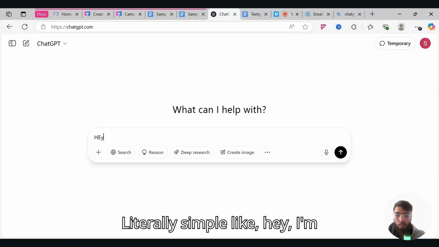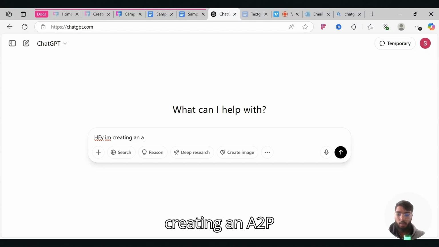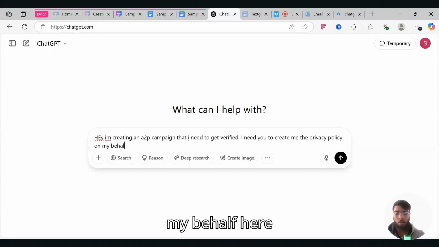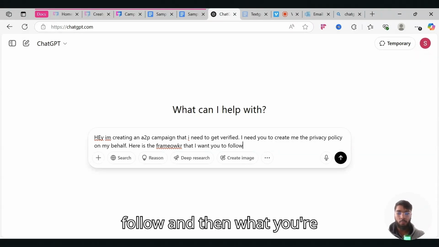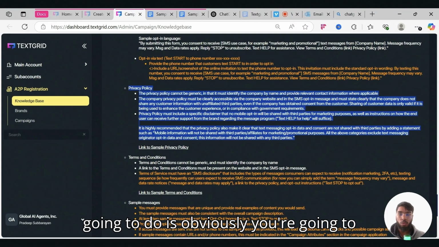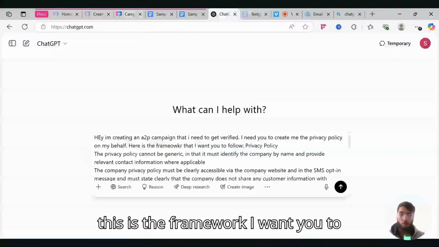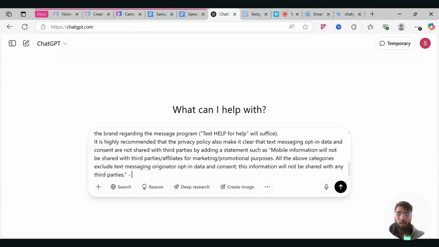Literally simple, like, hey, I'm creating an A2P campaign that I need to get verified. I need you to create me the privacy policy on my behalf. Here is the framework that I want you to follow. And then what you're going to do is, obviously, copy and paste to this part right here. So this is the framework I want you to follow. And then you're going to say, this is the sample privacy policy.